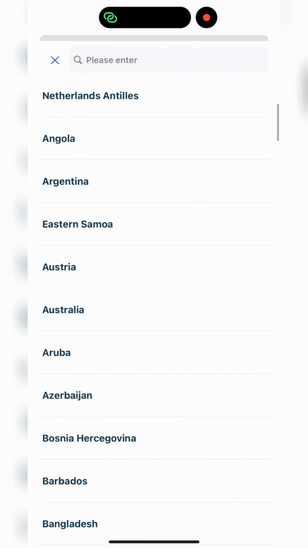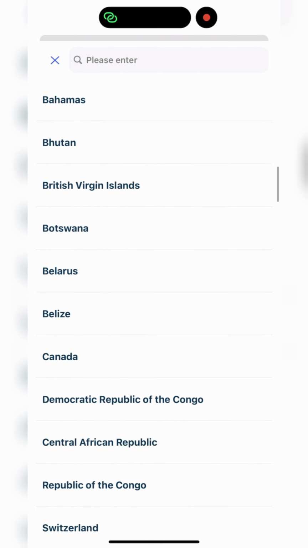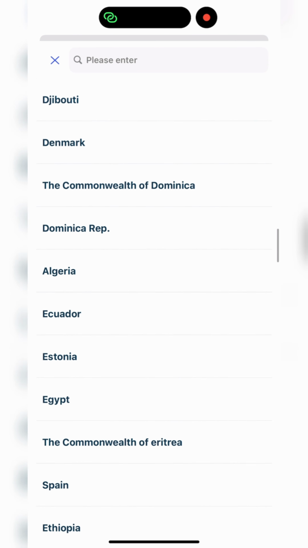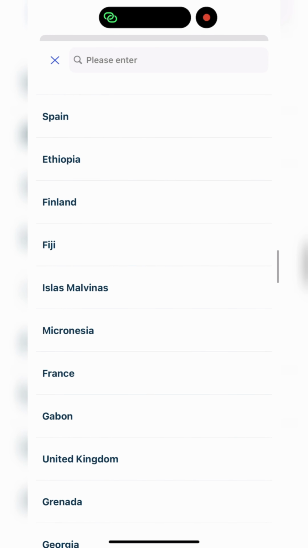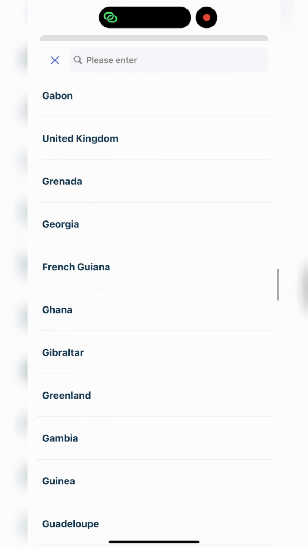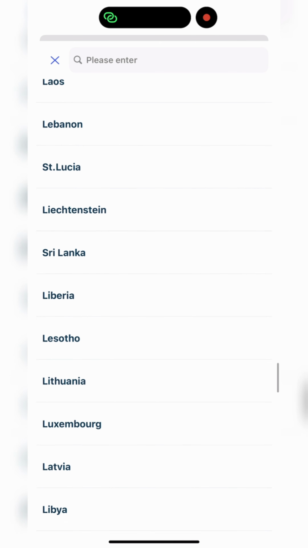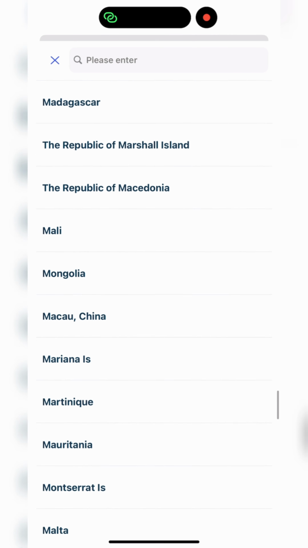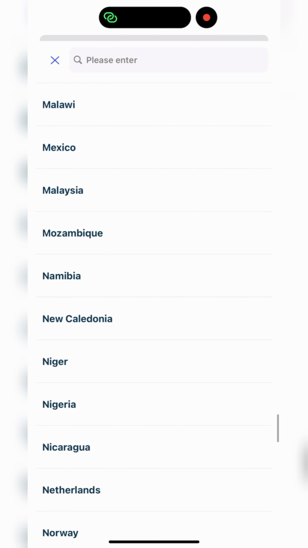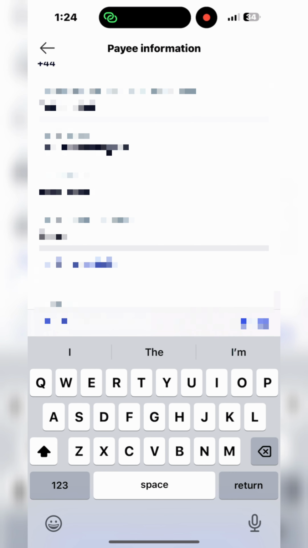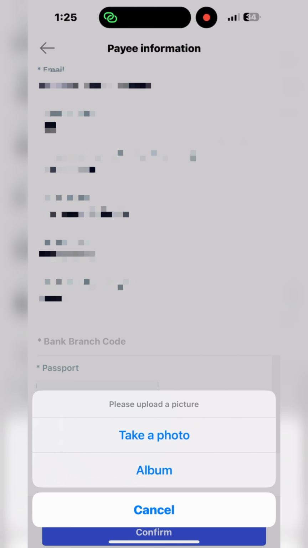Then bank country, I look for Nigeria. Nigeria is N. I click on Nigeria. You take a picture of yourself for the passport.